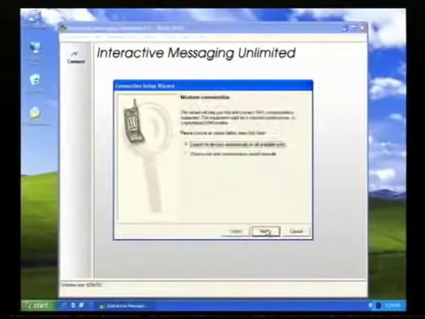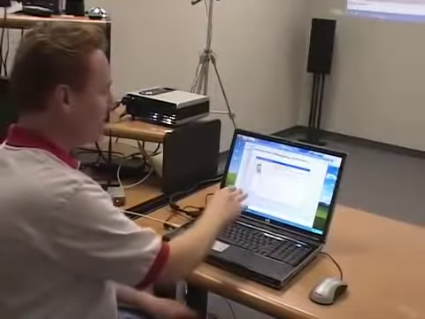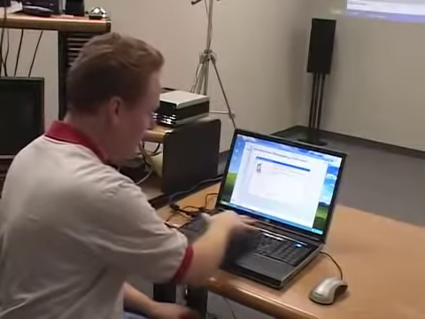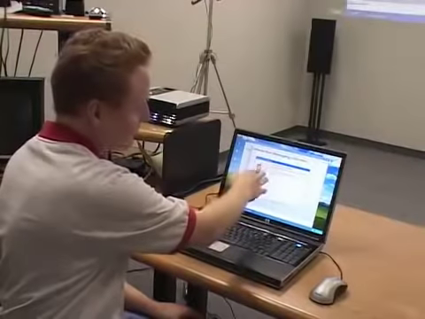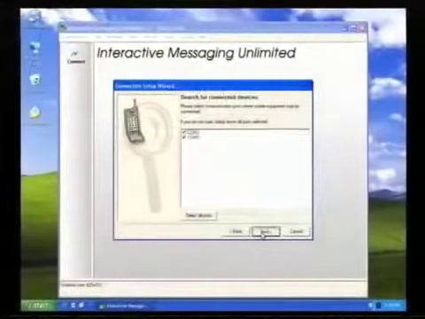We'll click Next. Search for devices automatically. That's mostly what you want to do. Go ahead and click Next. And IMU will often find multiple potential COM ports with modems connected. You don't really need to be concerned about this. Just leave the checkboxes checked and click Next.